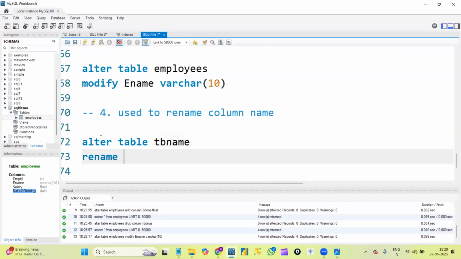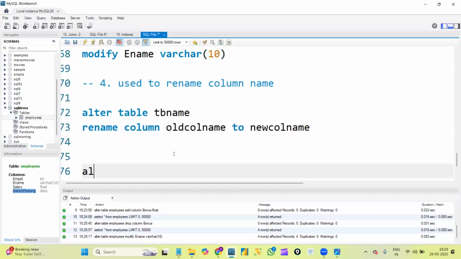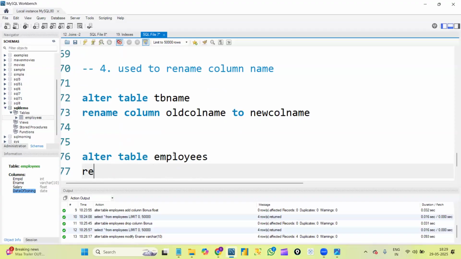Here I need to use the keyword called rename column. I need to say the keyword column because I'm renaming a column here, and then I need to say old column name to new column name. That's it. So I'll write it as alter table name is employees. I'll use rename column, maybe I'll write it as, we have date of joining, right? Date of joining to, I'll just simply keep it as dog. I'm just changing this particular date of joining column name to dog.